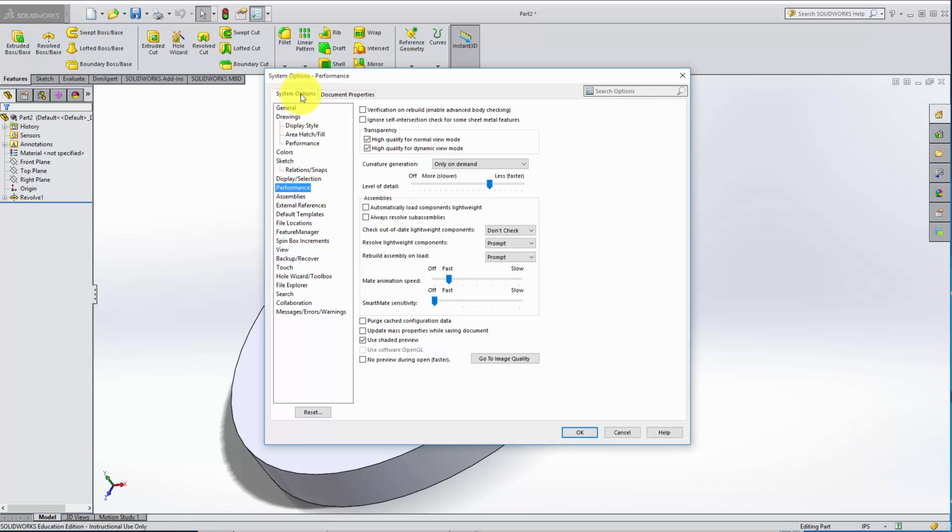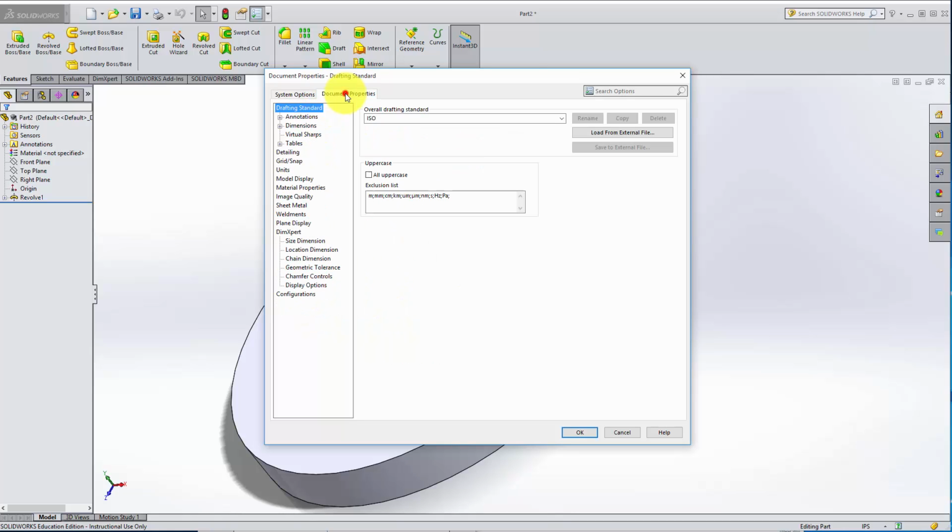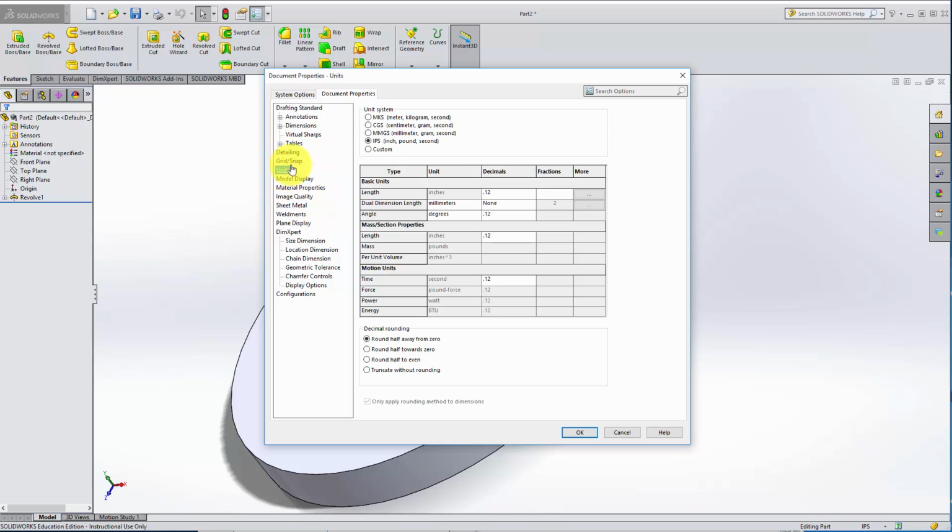Notice the system options contains things that are in general for all SOLIDWORKS files. The document properties have to do with this particular file. So for instance, units, the particular file we have open is on inch, pound, second. And the decimal places that are displayed. So we can change all of those types of things. So I'm going to click OK.